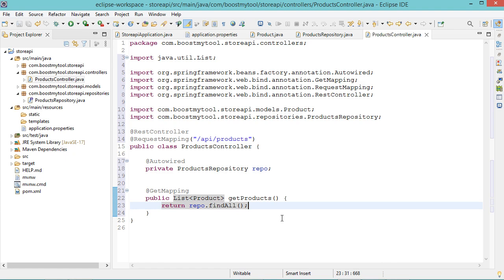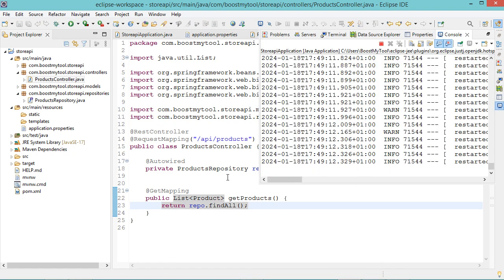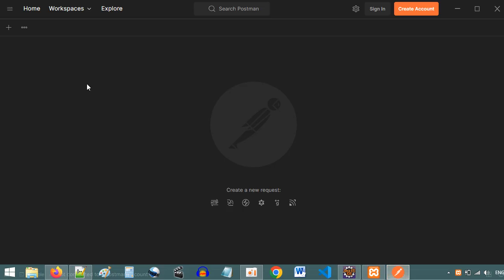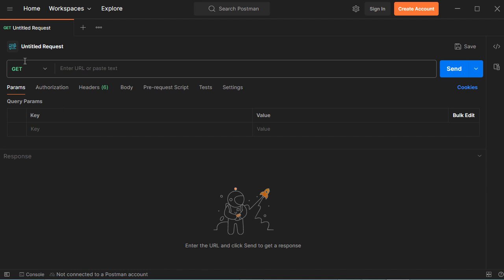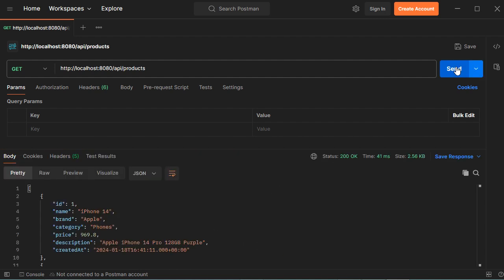Let's save the file, and let's read the products using Postman. So let's create a new tab. We will send a request using the HTTP GET method. Then here we have to provide the URL of the server. So we have to write localhost:8080/API/products. Then let's click on send.